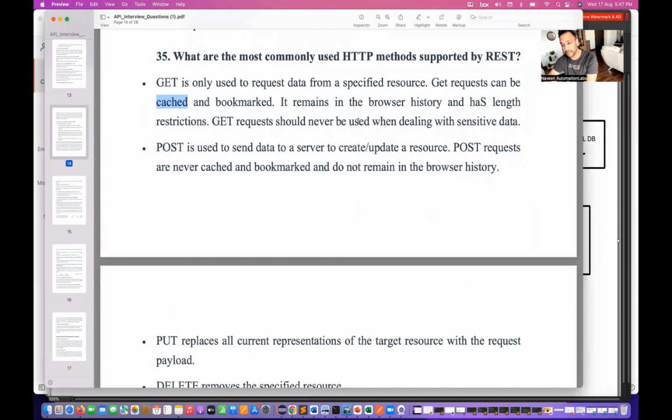A GET request should never be used when dealing with sensitive data also. It means whenever we are using a GET call, we never pass along with the URL things like username, password, or token ID or something like that. It should be a plain, simple URL along with the resource information. And then it can be cached, it can be bookmarked. So that's why in the browser also, we can bookmark all those requests which are GET calls. It can be cached also.